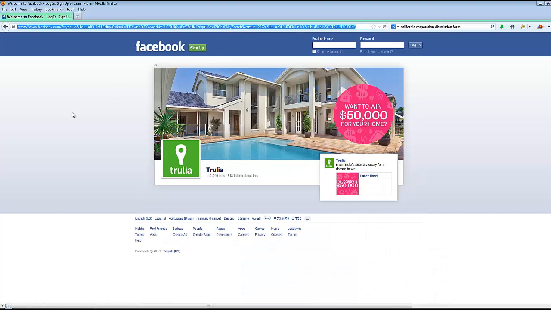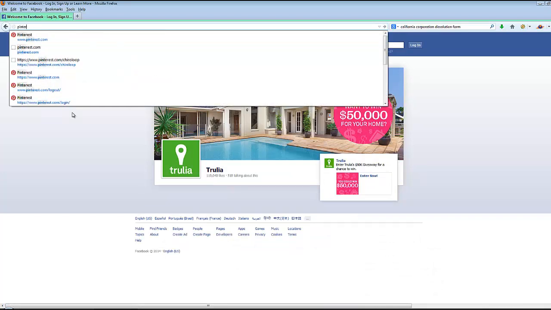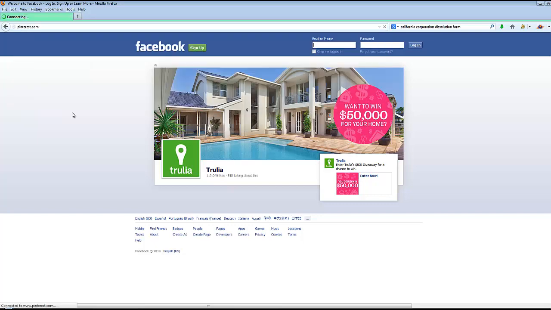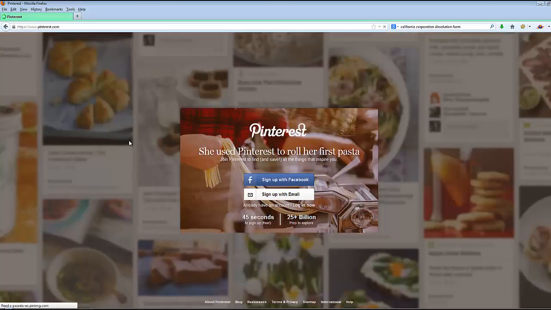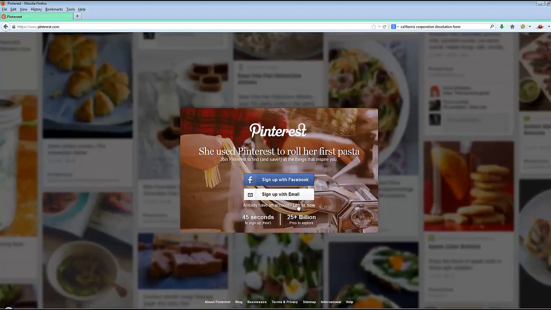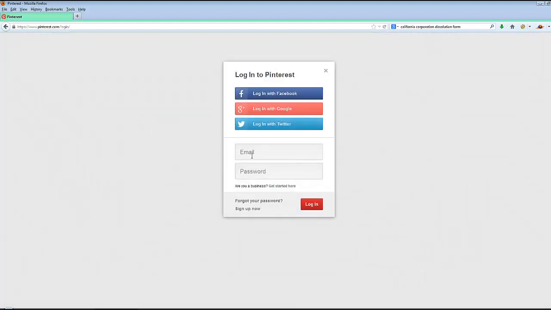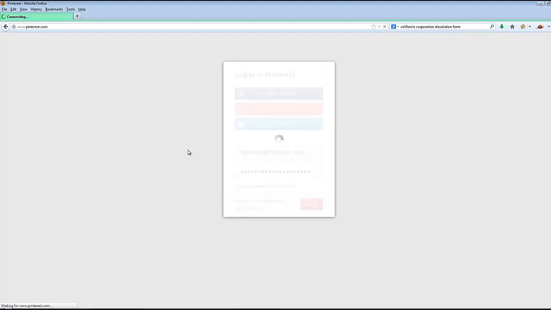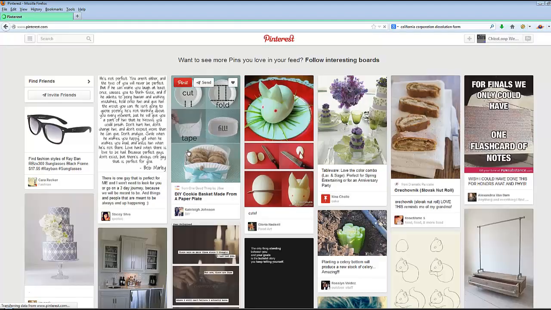And last but not least, let's just do Pinterest. I think you're getting the point. Again, Pinterest. I have no idea what my login is for this. We're going to hit login now, but I know that I have it in my database. Control-Alt-A, and it's just going to log in for me. So there we go, I've logged into all these accounts. I can do it anywhere.